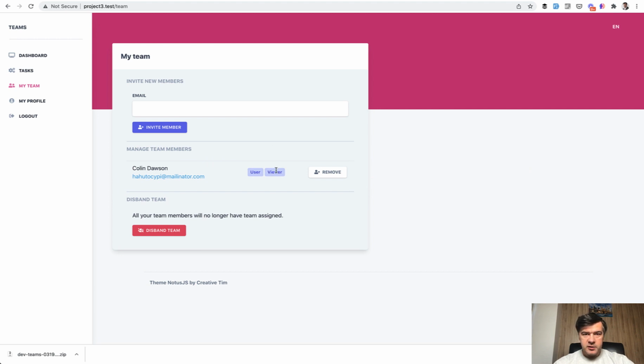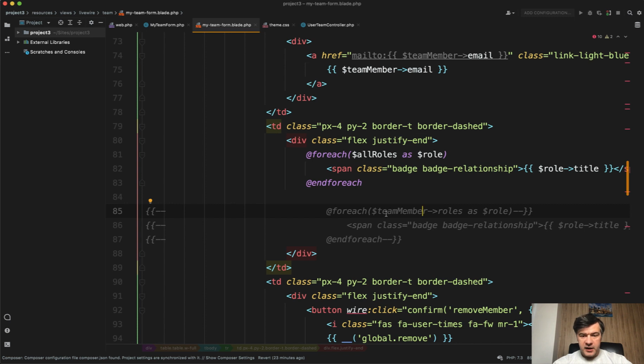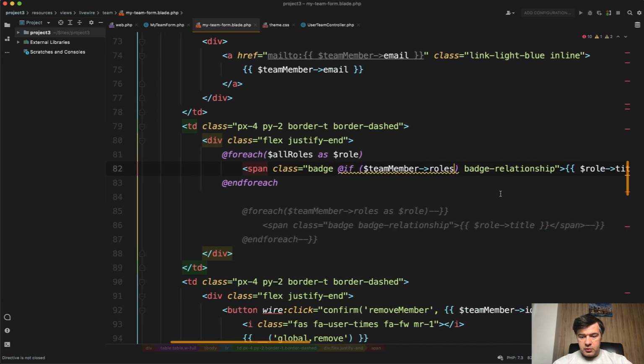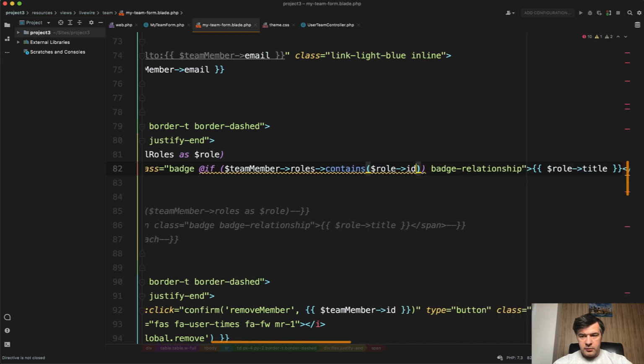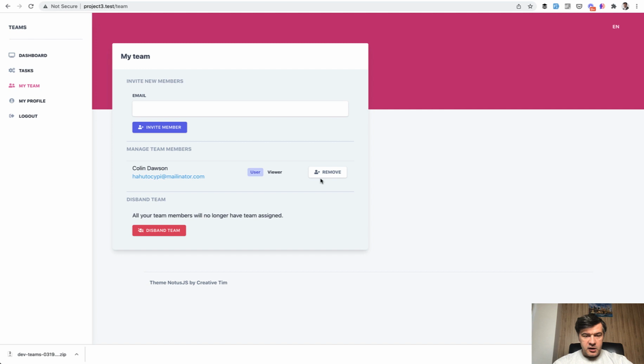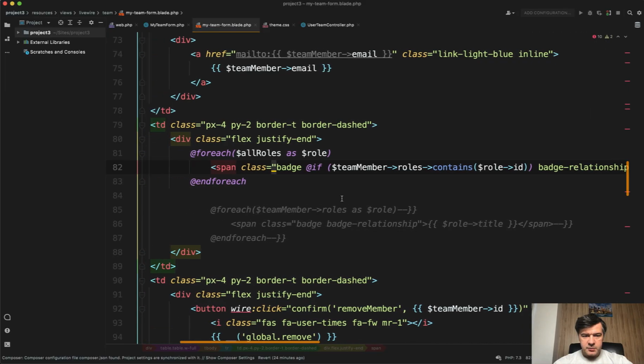Now let's make them clickable. First, let's make the active badge. So team member roles, we will show badge relationship class only if team member roles contains role ID. From what I remember, the syntax of collection method and if. Let's refresh. And great, we have user, but the viewer is not active. Great, and now let's make them clickable.